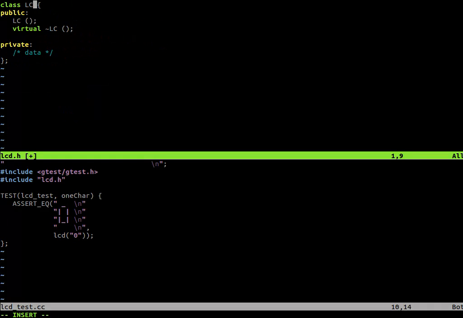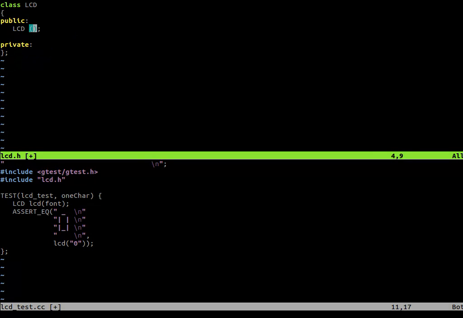So let's put the class for our object, and we of course need to declare that object in the test case, and it would be good to take this string representation for the font as a constructor argument. So let's quickly adjust the constructor in the class.